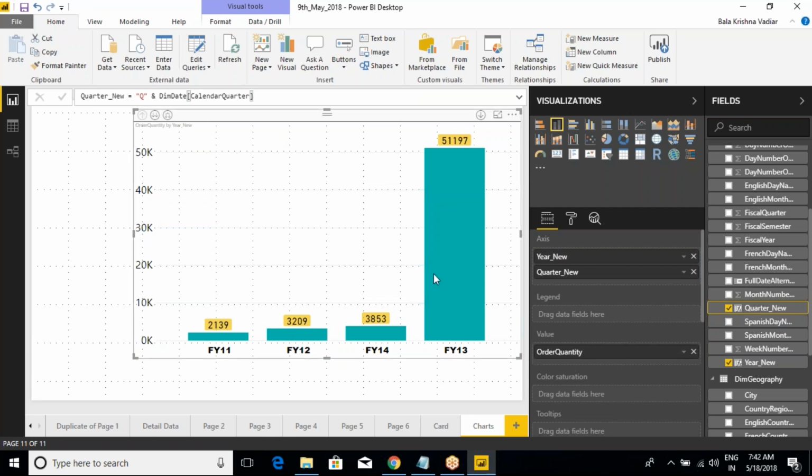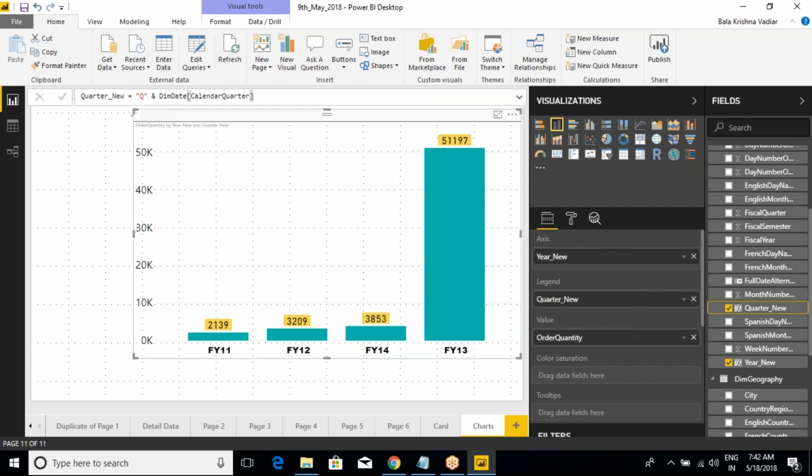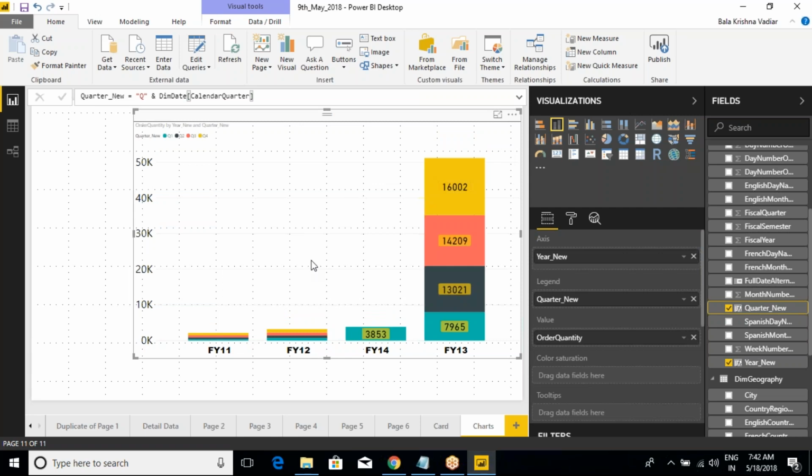You won't understand anything here because nothing is visible. Nothing is visible because we are taking, at first, the order quantity on a yearly basis. But the moment I drag this quarter into legend, listen carefully. Please listen. The moment I drag the quarter into legend, as you can see, the one bar will split into four colors or five colors or six colors, whatever it may be. I think it's only four because for a year we have only four quarters. Now I don't know how many of you observed here. There are four colors here.